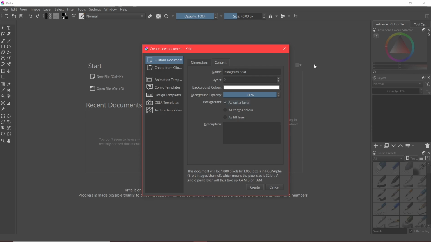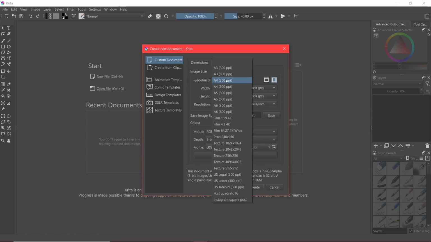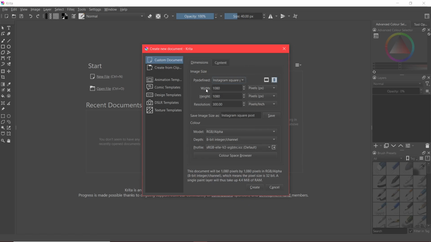We have definitely covered all of the necessary steps that we need to create a new document. In our case, again, we are trying to create an illustration or a graphic or a painting for a possible Instagram post. So let's go ahead and check that everything is the way that we decided initially. So on predefined, we still have this A4 selected. We can go ahead and select our Instagram square post that we created previously.